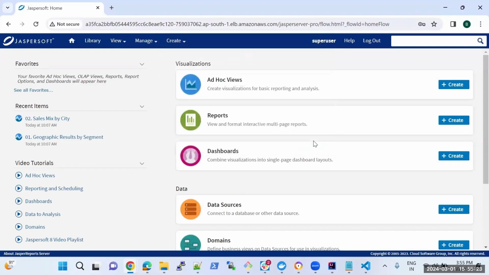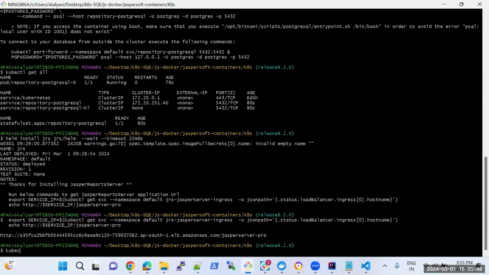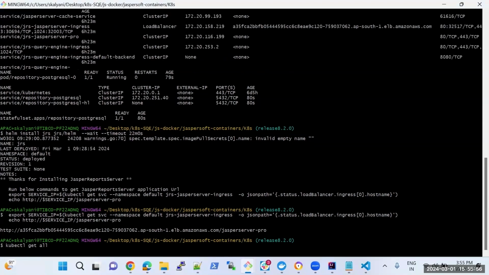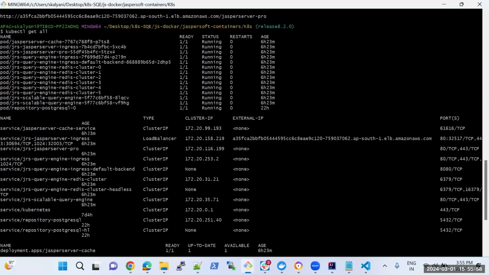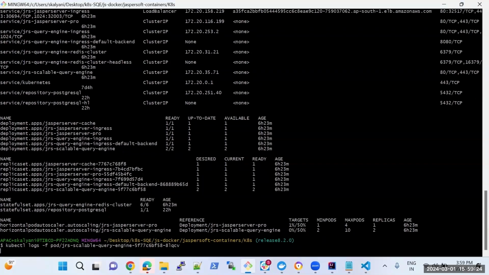Now I am able to log into the application. Here you can see the version. I have installed 8.2.0 version. These are the running pods after successful deployment. Now we can check scalable query engine logs.